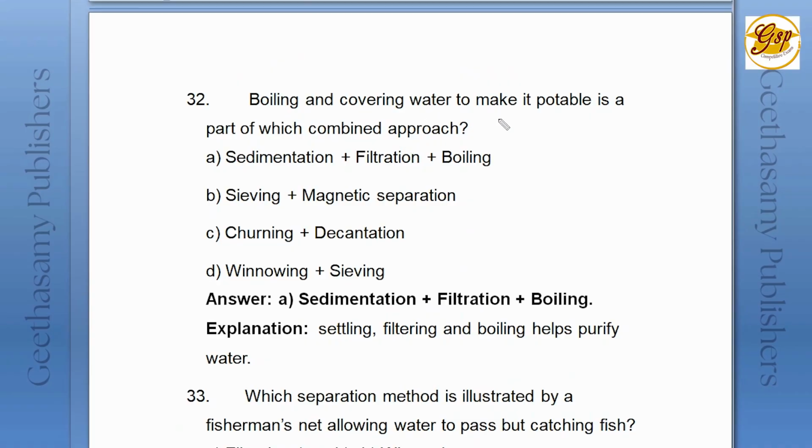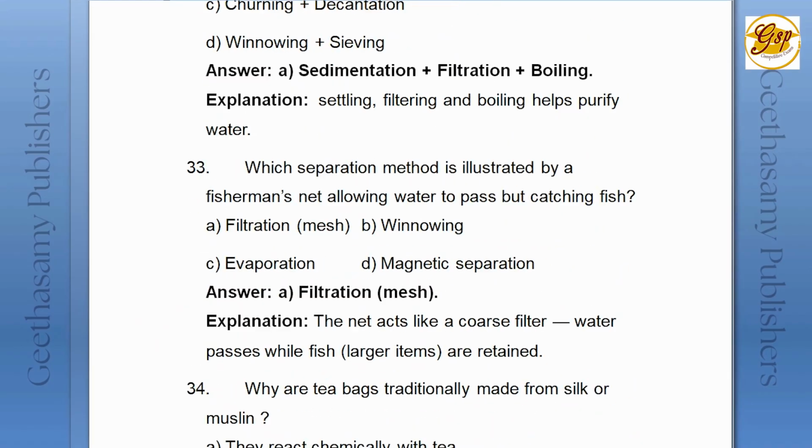And 32nd question. Purifying and covering water to make it potable is part of which combined approach? Sedimentation, filtration, boiling; sieving, magnetic separation; churning, decantation; or winnowing and sieving. The correct answer is sedimentation, filtration, and boiling. The explanation is that settling, filtering, and boiling help to purify the water.